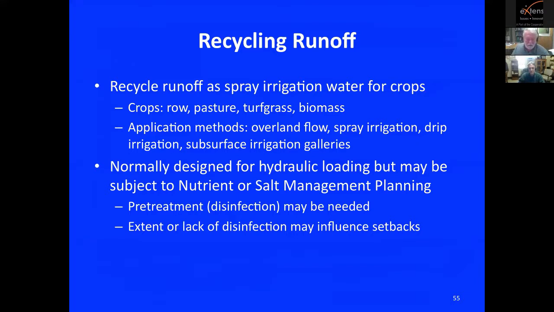Sometimes when we do this, we have to pre-treat to disinfect. Sometimes the lack of disinfection may influence the setback from the property line, how far back you can treat water away from the property line. And so that limits the value of the property you may have to purchase.